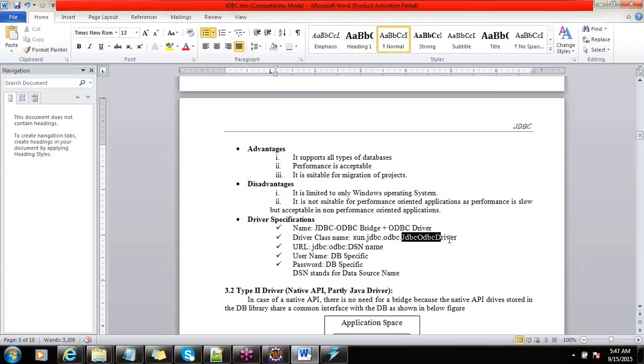So this is a driver example. It contains a URL, username, and password. To connect to a database, we need to give a username and password. And we have a URL here: jdbc colon odbc colon DSN name. Data source name, we say. This data source name is something we give during database installation. So the URL is another thing which we use along with the username and password to connect with the database.